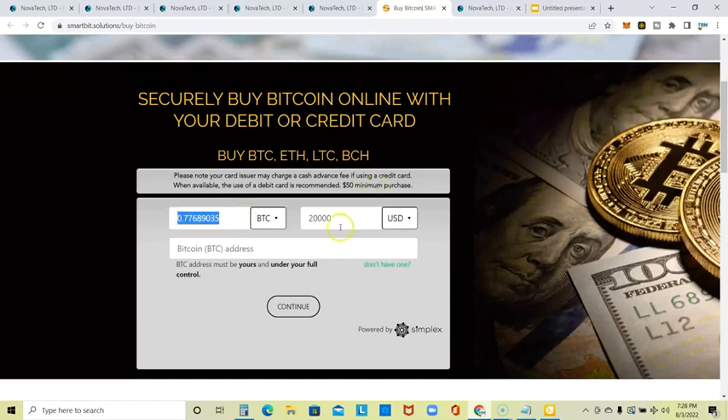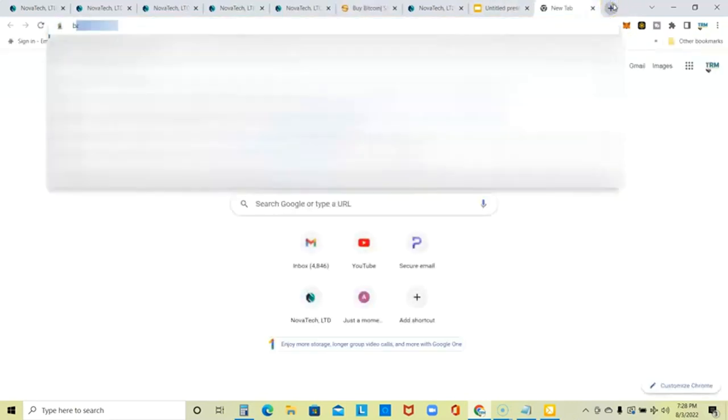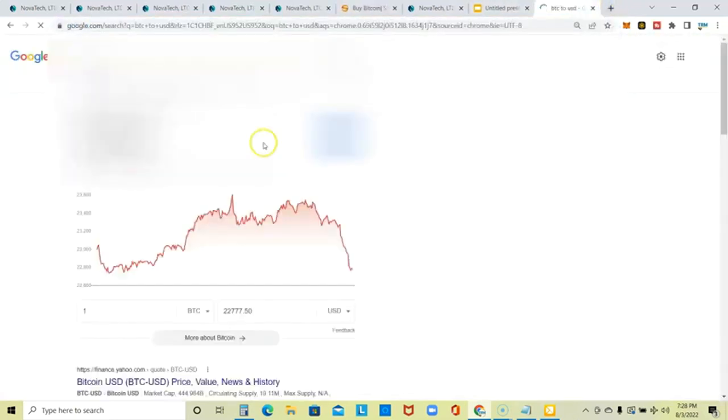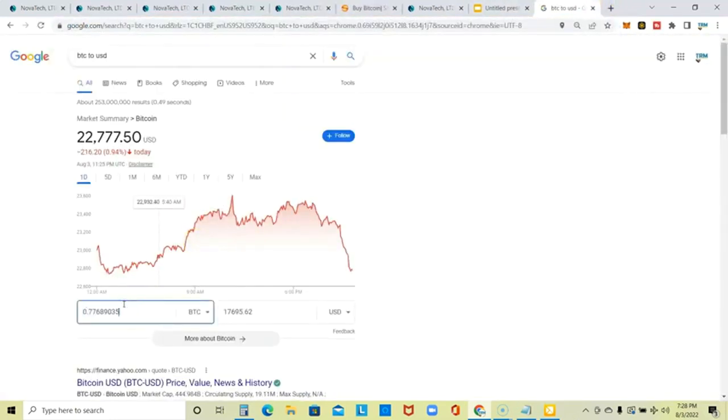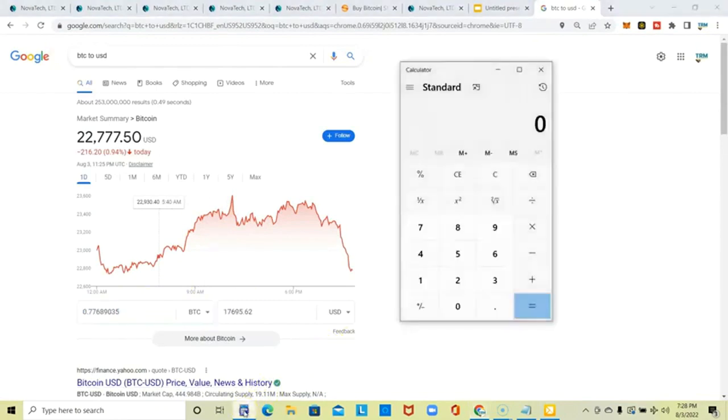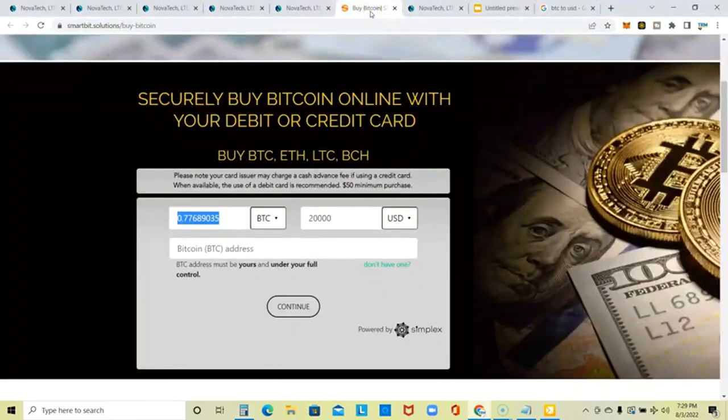I'll show you here. Notice we put $20,000 and we're getting 0.77 Bitcoin. I'll just be accurate and show you exactly what that equates to. That equates to $17,695.62. So the fee here is $2,304. Again, this is not an option that I would recommend right away. It is beneficial if you have no other way to get crypto, but this is where it leads.